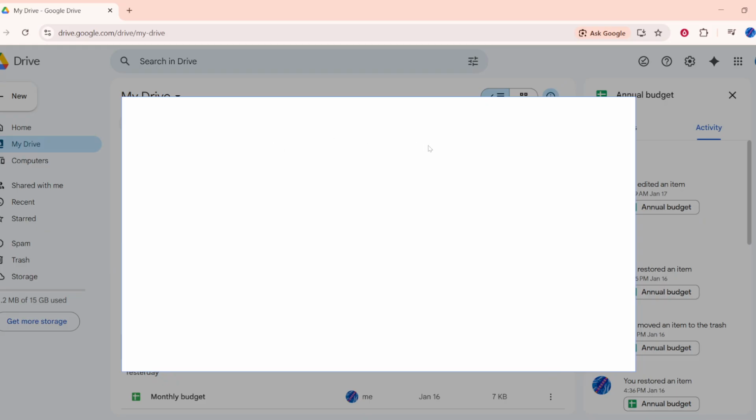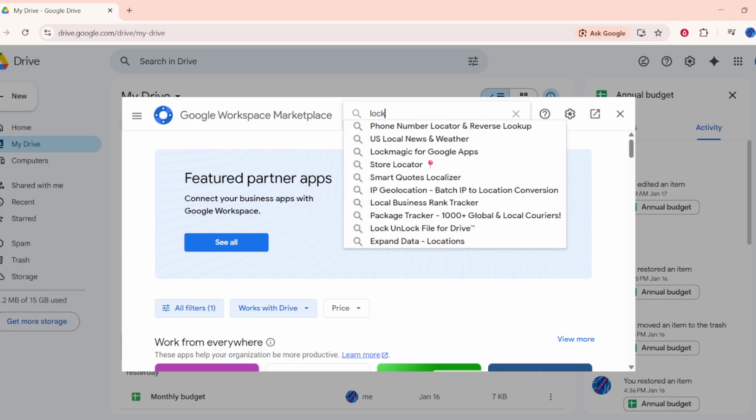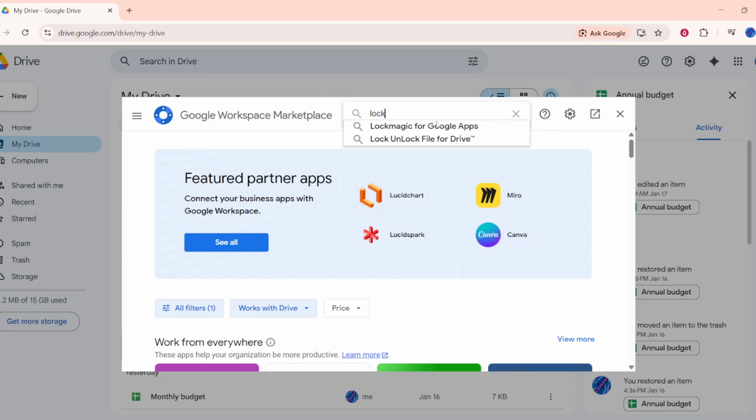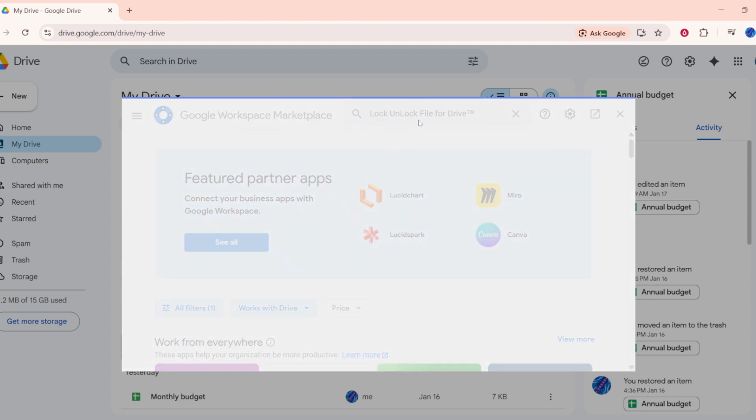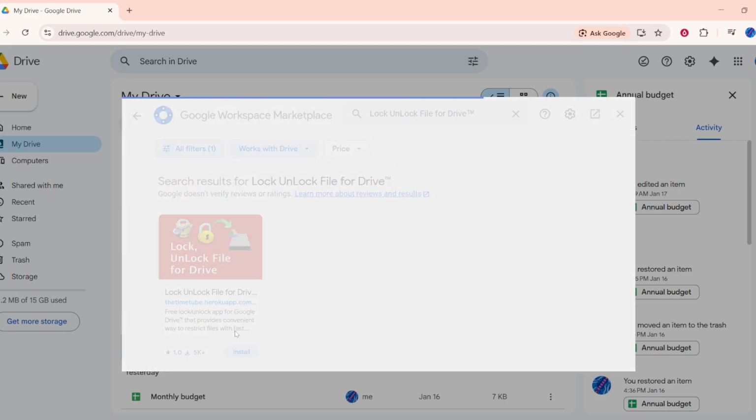In the search bar at the top, type the word Lock. You'll see several options appear. Read the summaries to find a Lock Unlock app that fits your needs, such as a tool designed to lock and unlock files in Drive. When you've chosen one, click Install.